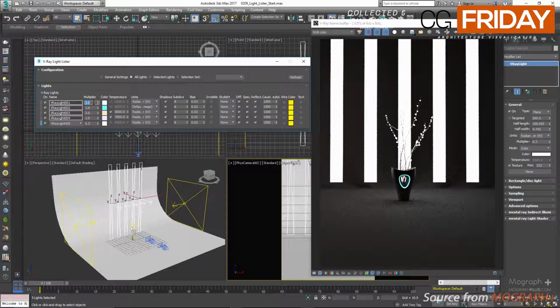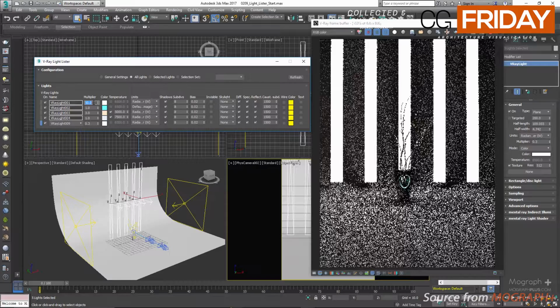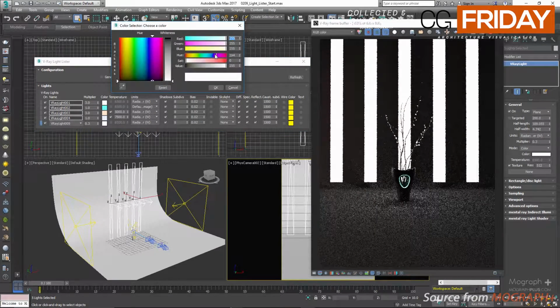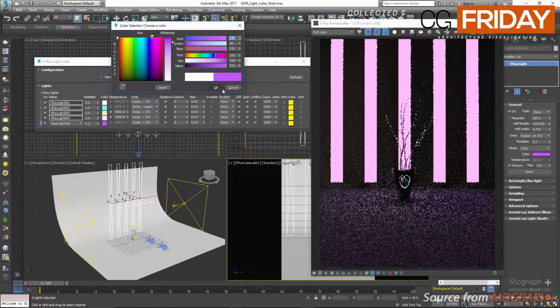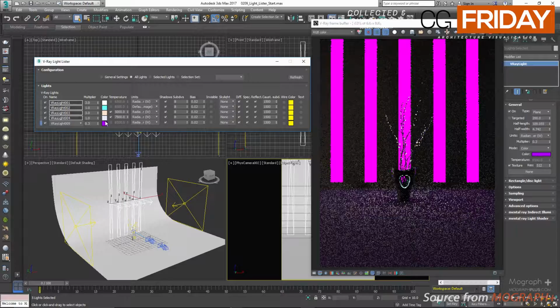It's extremely useful to control your light using Light Lister, especially in the scenes where you'd be forced to deal with tons of lights. So instead of going through the scene and selecting them and modifying them individually, you can simply open your Light Lister and run Vray RT and start adjusting and altering your lights and your lighting.